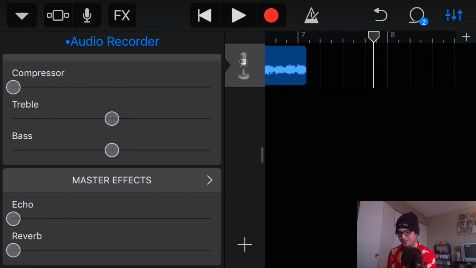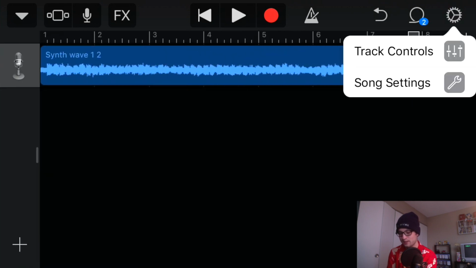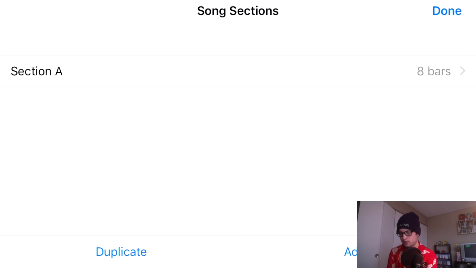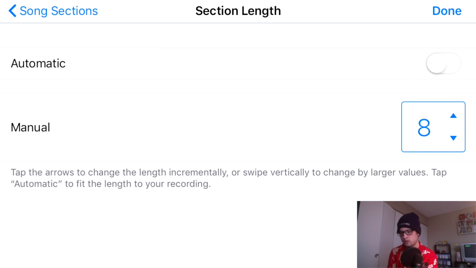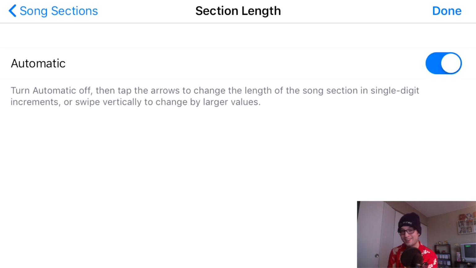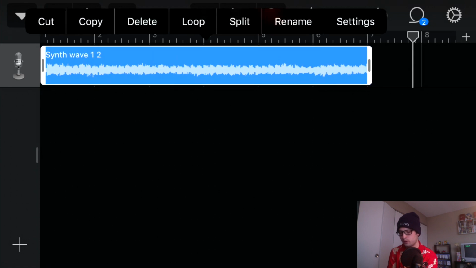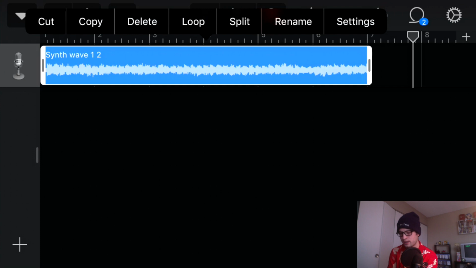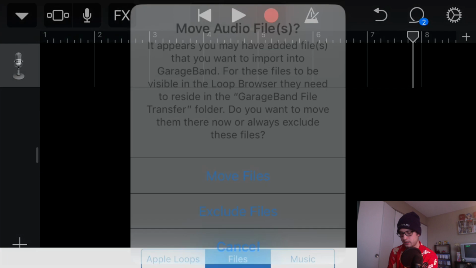Oh, I forgot something very important actually. Notice how that cut off? This is a good lesson actually. You need to go up to your song sections there. There should only be section A when you make a new track. You need to turn automatic on. If you don't do that, the song will only import the amount of bars that you have. So seven bars there, and that's no bueno. So we'll go through that process again.